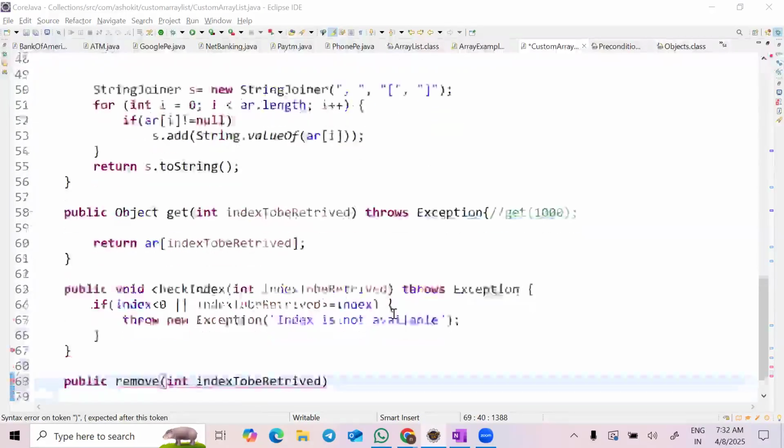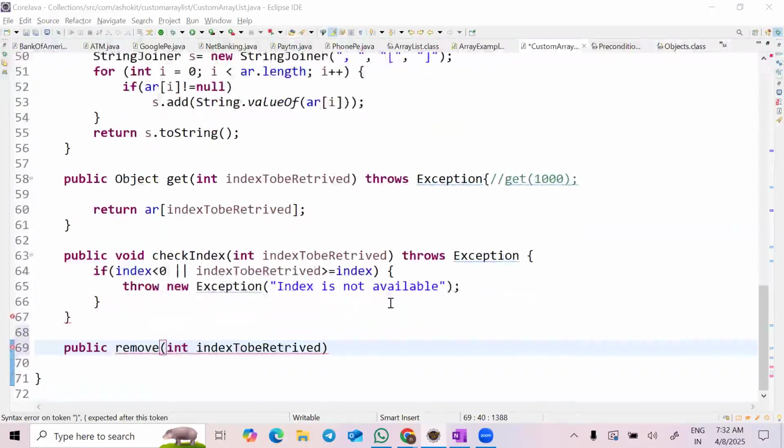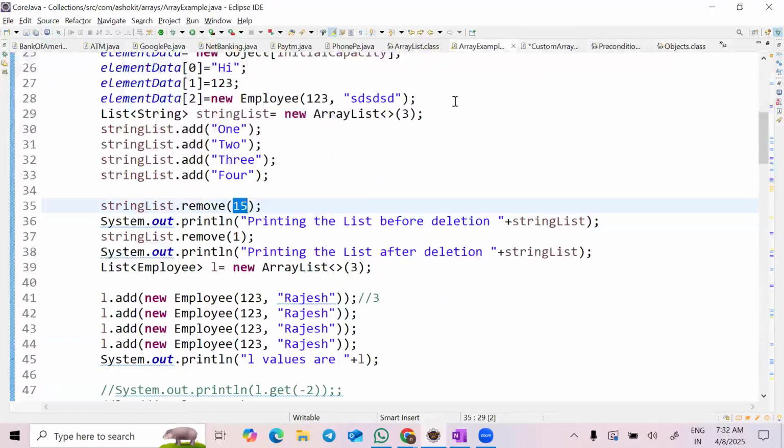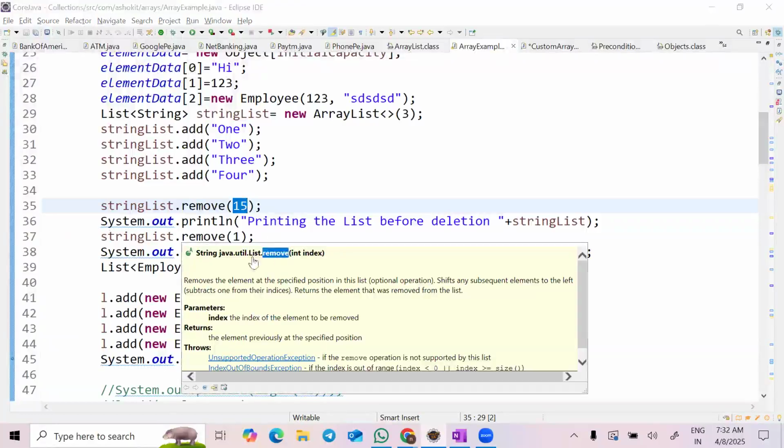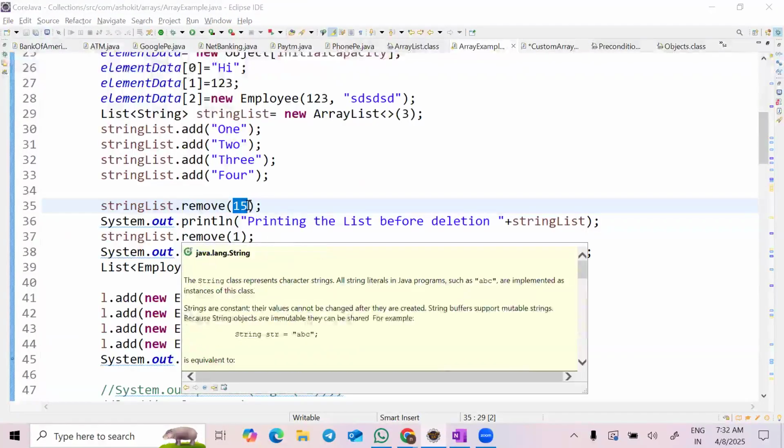Boolean, sir. Public. Do you think that the remove method will return Boolean? Yes, sir. If it is deleted, then true. No, it's written void, right? Look here. Which element should be deleted? It will return the object that you are trying to delete.